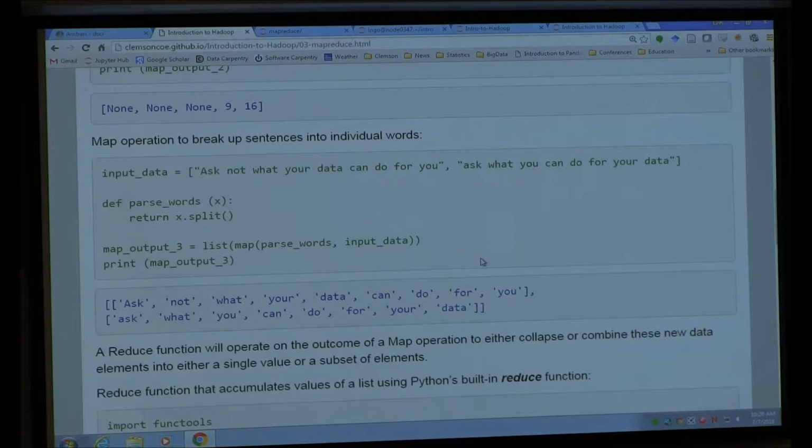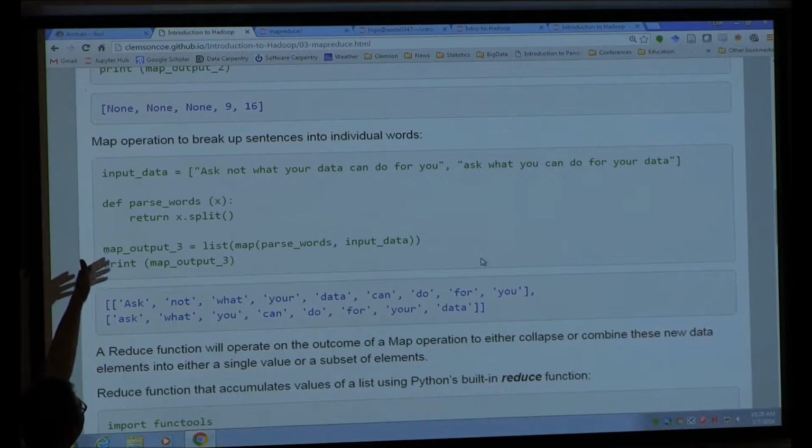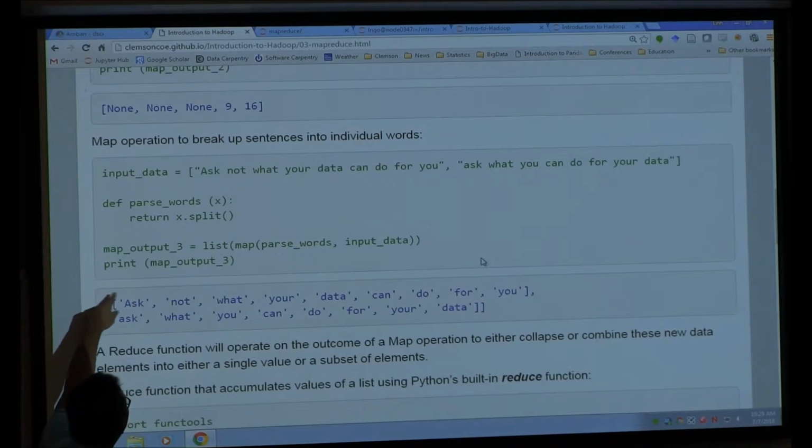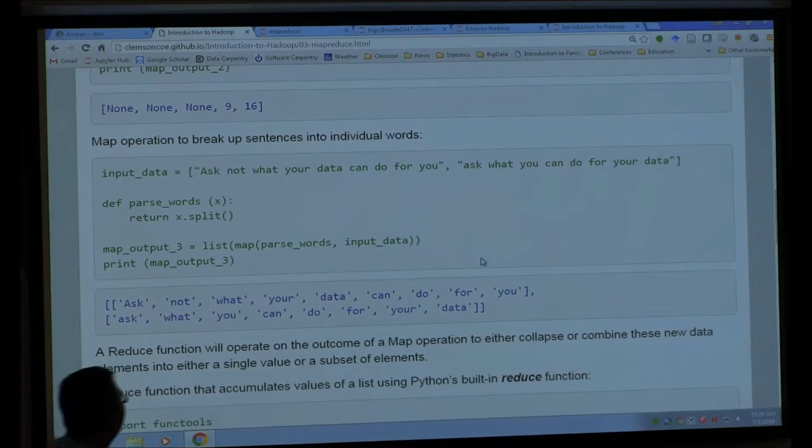If you cannot keep up with it, don't worry. All of this is available on the website, so you can go back and run that later. So same thing. Let's say I have an input data, and I want to break it down into smaller pieces. Then again, map can help you to do that.